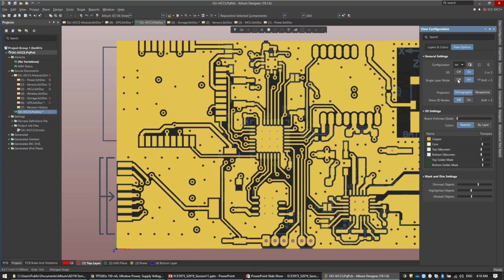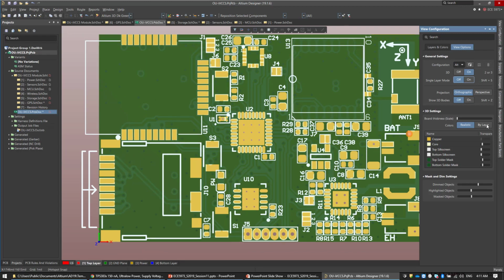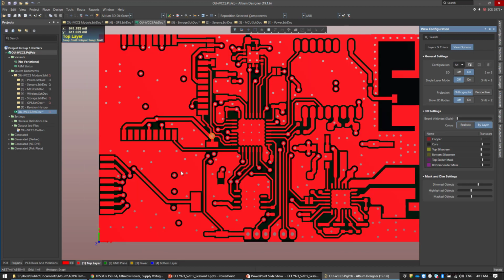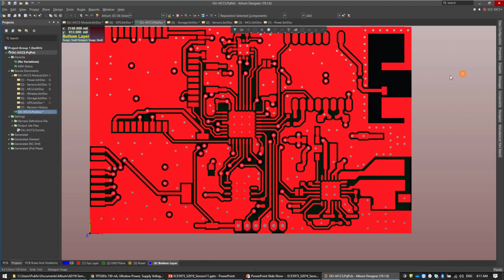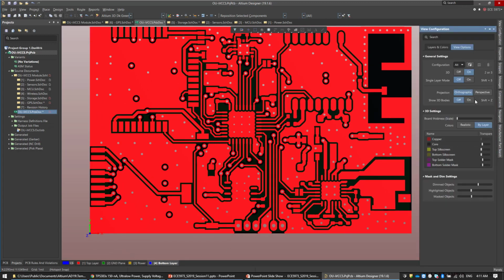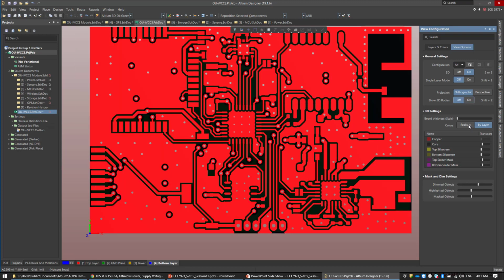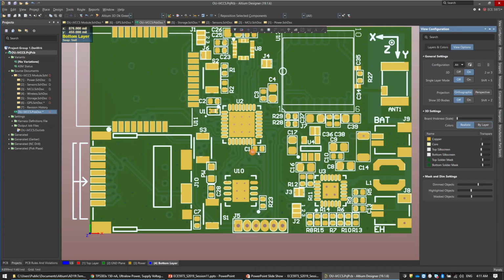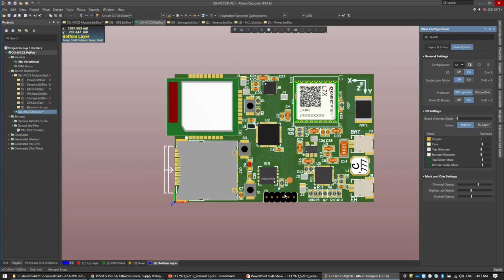visualization of the board. So let's turn off single layer mode, and we can show the color by the layer. So this is the top. Your configuration, show by layer. This is component. Okay. Yeah, this is for 3D.